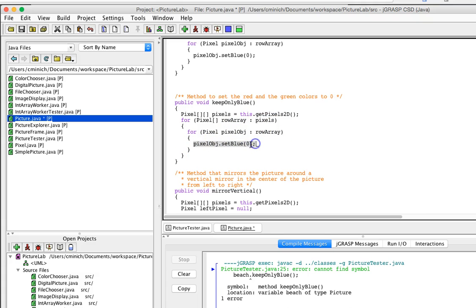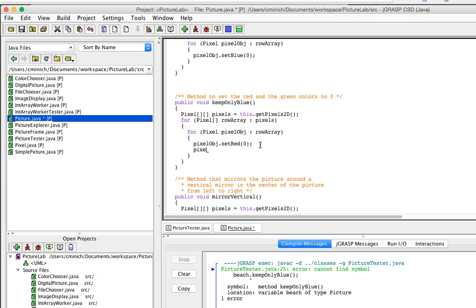Instead of setting blue to 0, let's just wing it and guess that there's a set red method. Now you can be the kind of rebel, or the dangerous guy, that just tries things like this. Pixel object set red and green to 0. This might do it. We don't want to set the blue to 0. No, we want to keep it whatever its original number between 0 and 255 is.